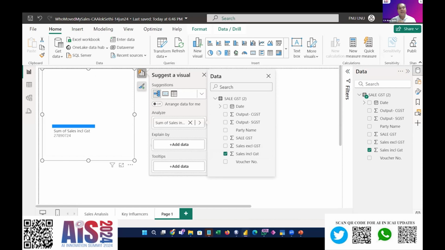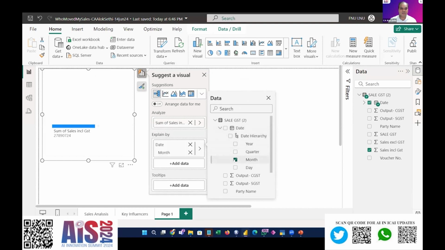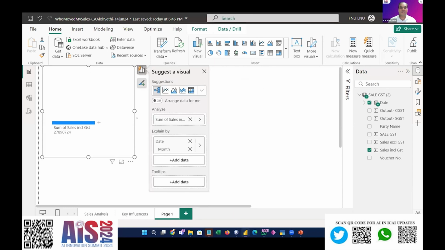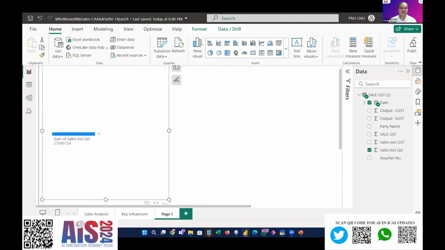Now I want to analyze how the sales is moving on a month by month basis. So I'll select the month next. So explain by month. And you can see on my screen that as I make the selections, the visual is getting generated. So it is total sales. You see a plus button over here.